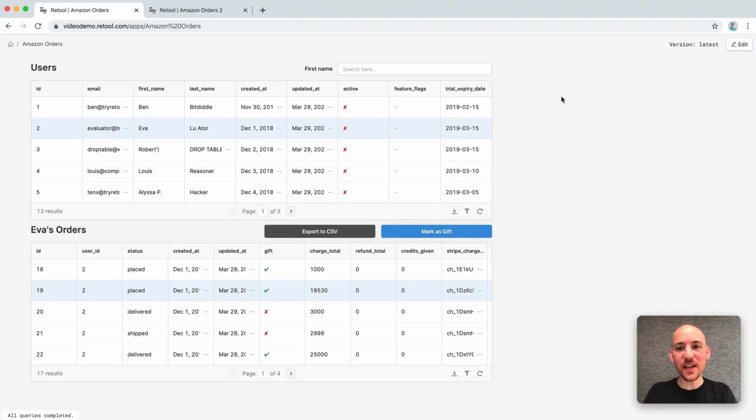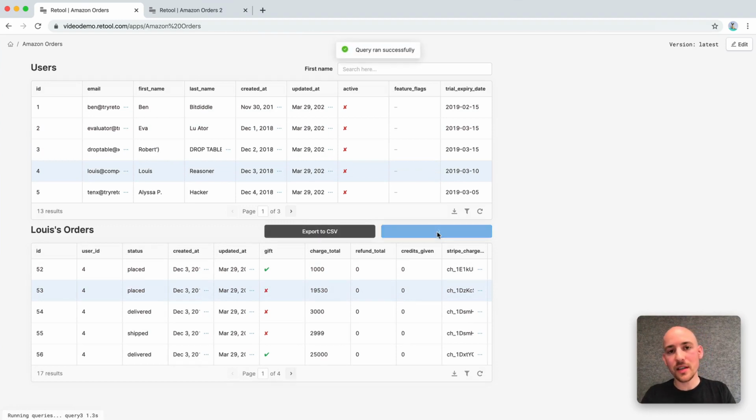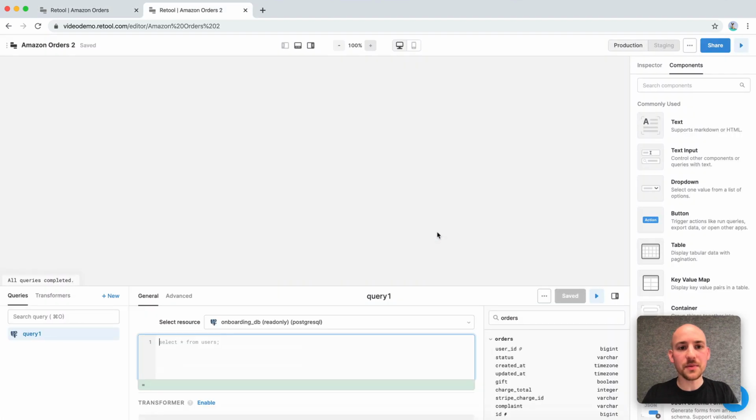Retool is a fast way of building internal tools. Let's say we're Amazon and we want to mark customer orders as gifts. This is a simple app, so we can build it in less than 5 minutes.